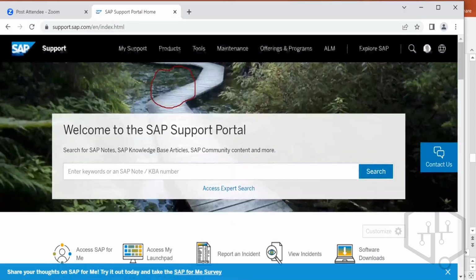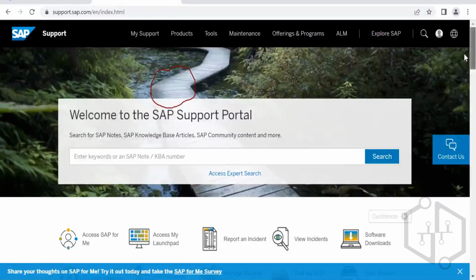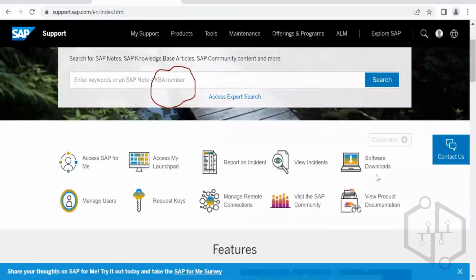So this is the support portal link of SAP. Are you able to see it? Yes. Suppose you need to download any software, you can click on software downloads. If you need to report an incident related to a product, you can create an incident to SAP, and this incident will be created for the SAP product team, which is seated in Germany or in the USA. Even in India, the SAP team is available for product support.